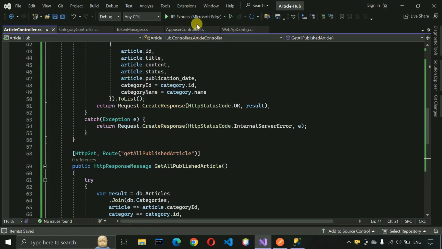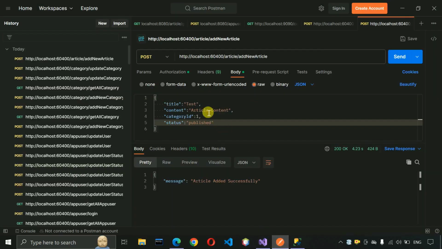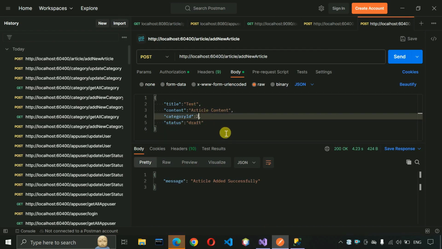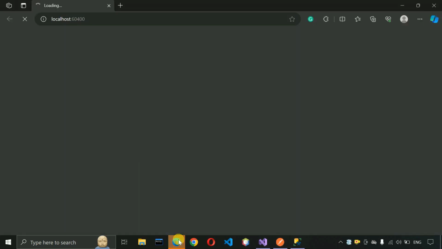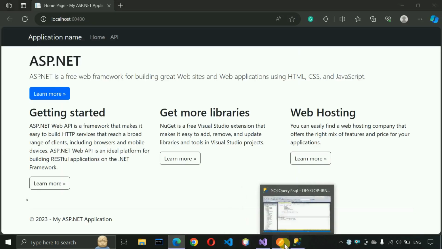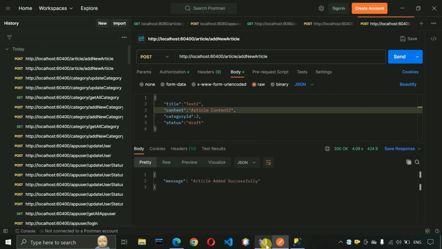Now it's time to test these APIs. So I'm going to start the server, and first I also want to change this one, so I'm going to add one here, draft, and here I'm leaving as a 2, and here 2, and here also 2. Let me check the server has been started. Let me add this one, and we have to wait for a few seconds, and you can see added.